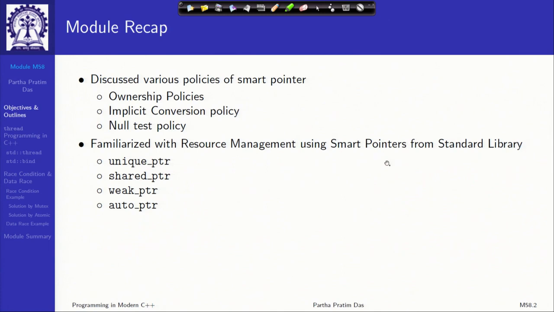In the last module, we have concluded discussions on smart pointers, their policies, and we have familiarized ourselves with resource management using standard smart pointers from the library. Specifically unique_ptr, shared_ptr and weak_ptr; auto_ptr is deprecated.